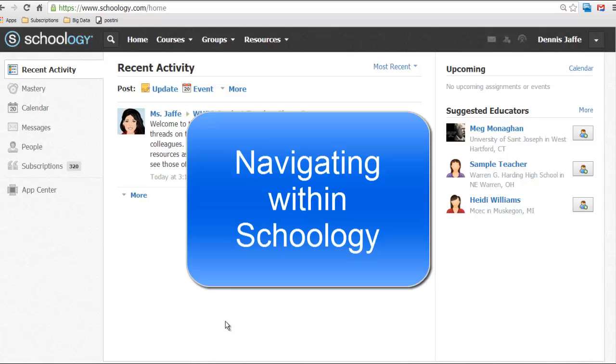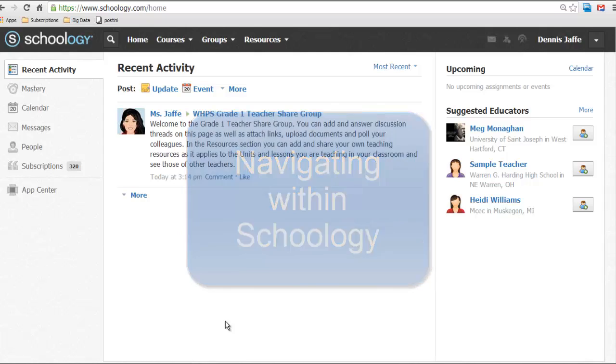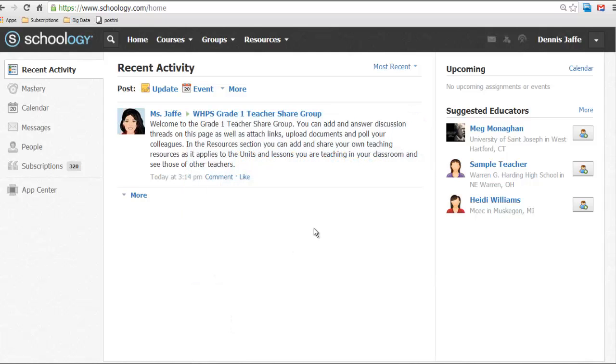Navigating within Schoology. Once you've logged into Schoology successfully, you should get to this Schoology screen, which again has three separate columns that you would work with. The middle column always has whatever recent activity is going on with all of the groups that you're a member of. On the right hand side, it shows any upcoming assignments, and in this section, suggested educators, and it may have suggested groups.